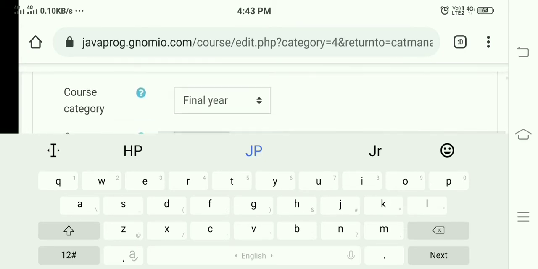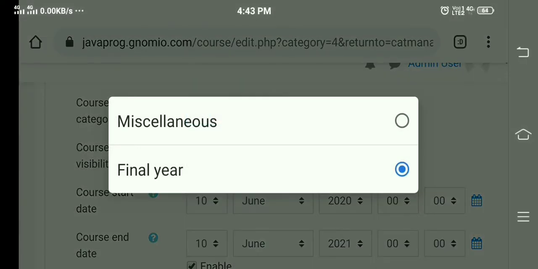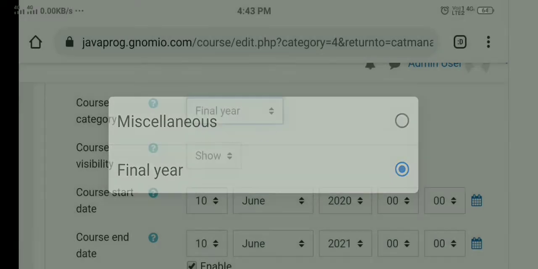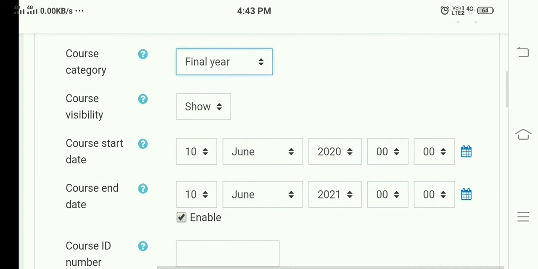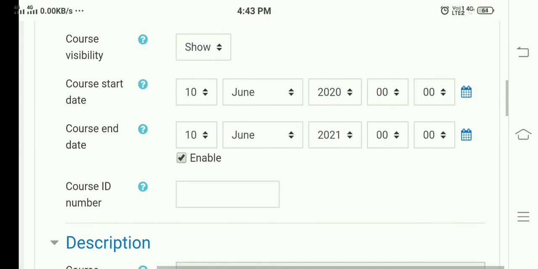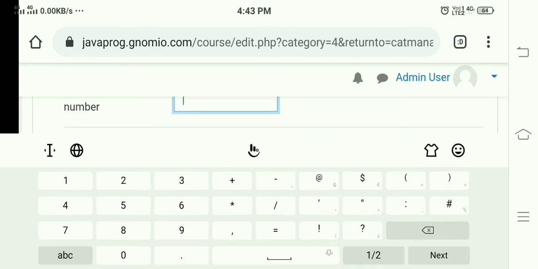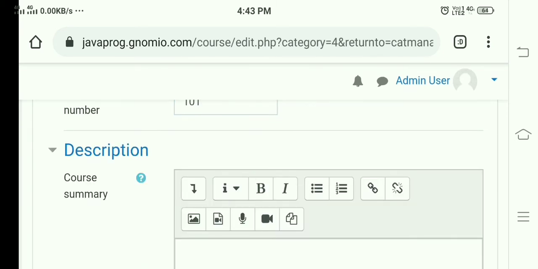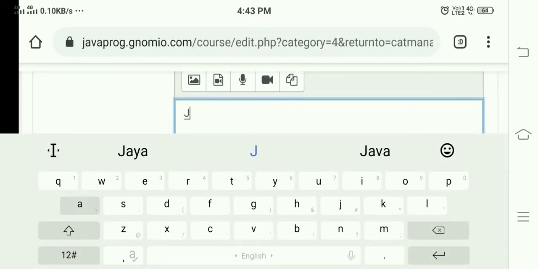Then here you have to write the course category, that is, in which category you want the course to belong, miscellaneous or final year. I have created final year, so within that I write this course. Again we have to mention the course starting date, course ending date, then course ID number. For example, I write 101. Again these are optional fields. Here you can also put a message. For example, I put Java programming as a message.